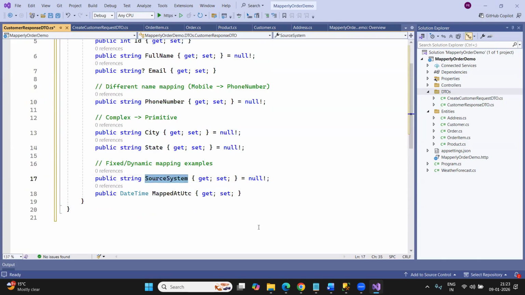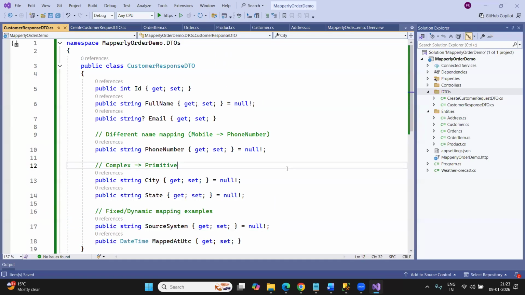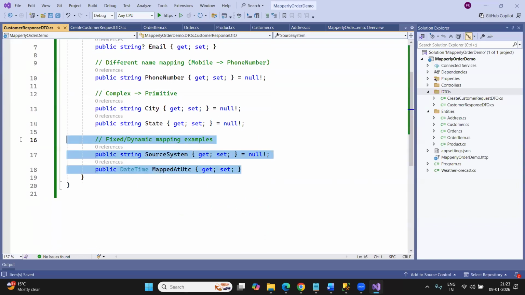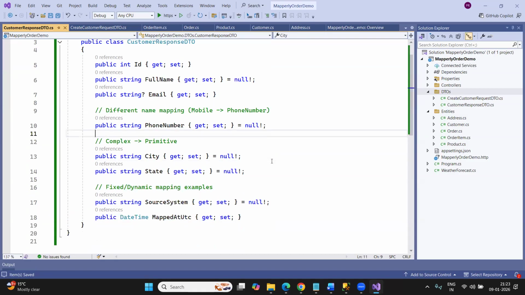Some fixed and dynamic values I'm also going to store. For source system, I'm going to provide a fixed value. Mapped UTC is dynamic data. Mapped UTC means the time when that mapping is done; that time I'm going to return. This is for testing purposes, not for our real-time use cases. You can ignore these properties in real time. Clear? Clear or not? Clear.